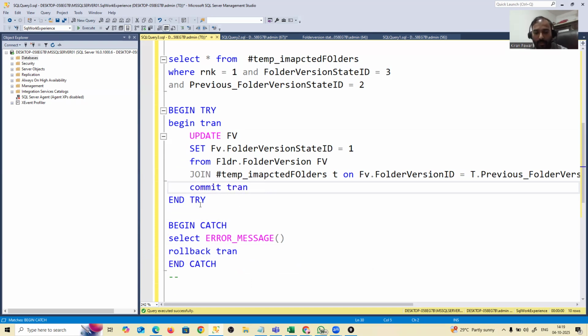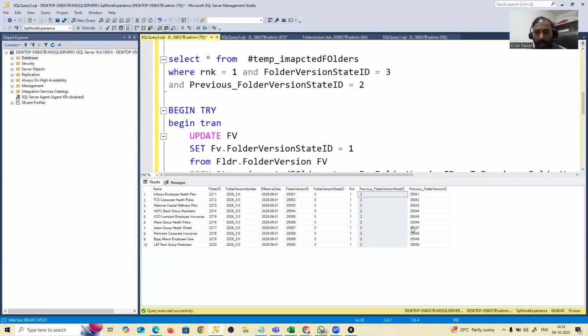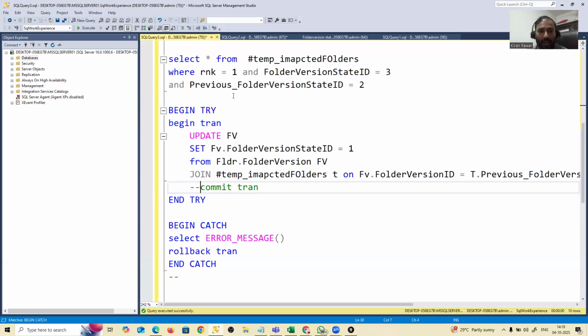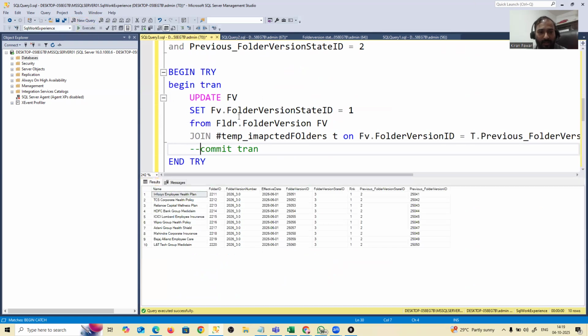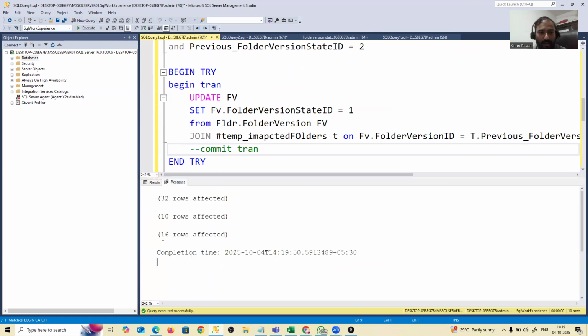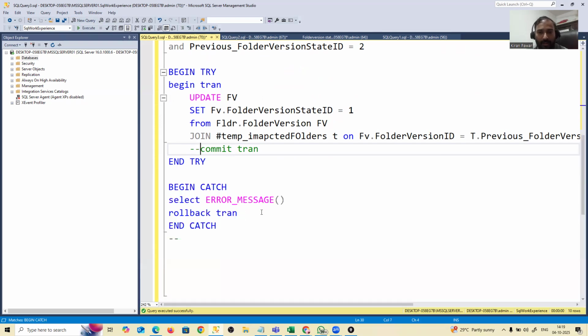Okay, and I don't want to comment this right now. You can see that it should update how many records? 10 rows, right? So if I go and execute this, okay, perfect. You can see 10 rows is affected, 16 rows is affected. Why has it updated 16 rows? Okay, let me roll back the transaction.